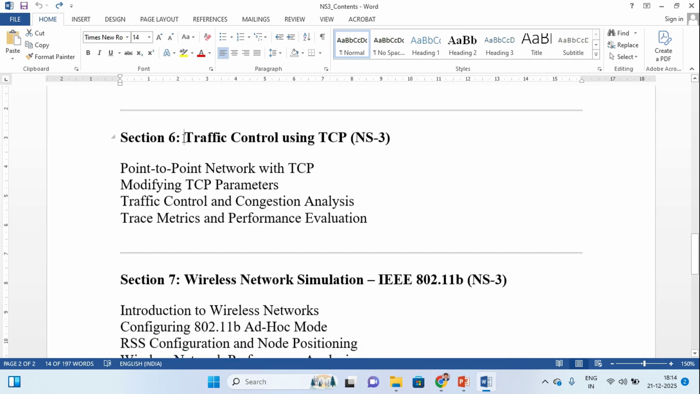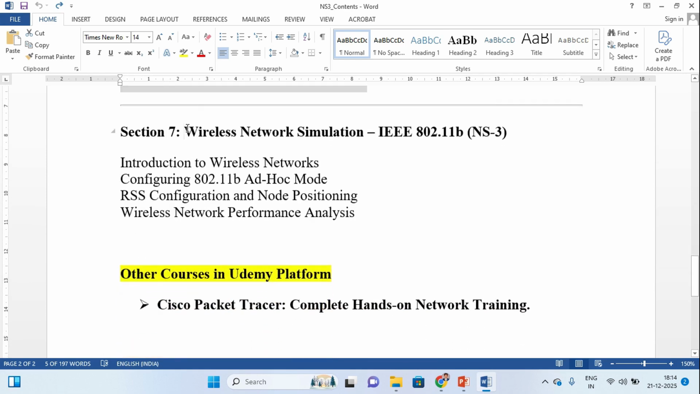In next session, you learn about the traffic control using TCP protocol. There you will learn about how to implement the point-to-point network using TCP protocol, as well as how to control the traffic, as well as various congestion control analysis, and also trace metrics applications. And last session, we will learn about wireless network simulations, the basic concepts of a wireless network, how to configure 802.11 in ad hoc mode, and also how to set the positions of the nodes in a wireless network using node positioning techniques, and also performance analysis. So these are the various contents available in the course.